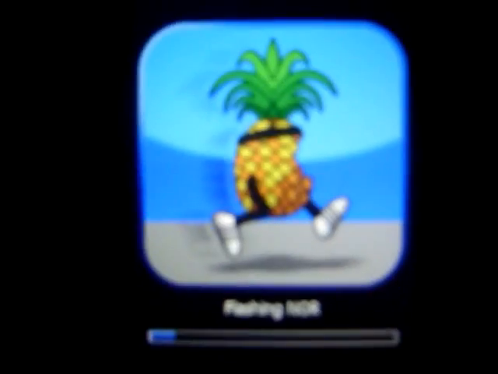Sorry guys to keep you waiting, this takes a really long while. So yeah, this is how you jailbreak iPod Touch 3.0 firmware using Quickfreedom 2.0 beta. Downloading jailbreak data. And it should show this. It should show pineapple running, flashing NOR, and then just wait for a few. The iPod will do what it has to do.